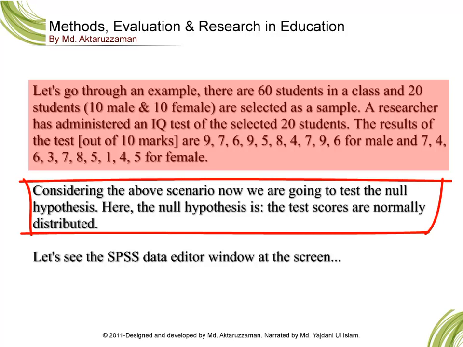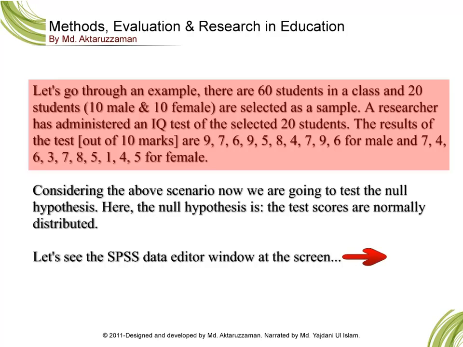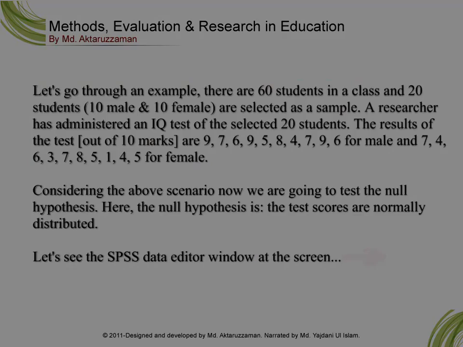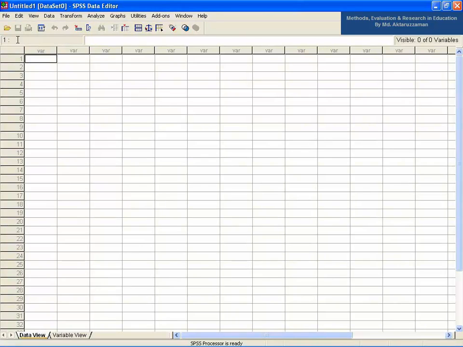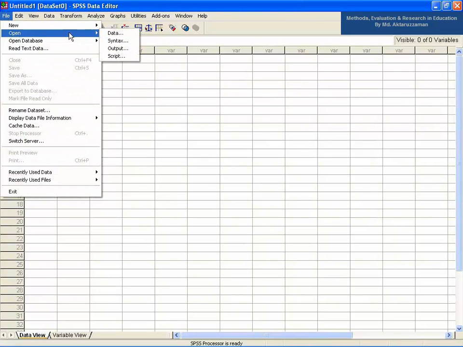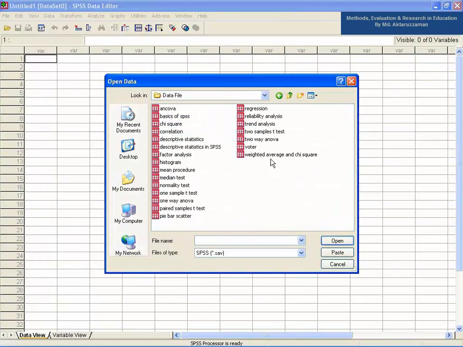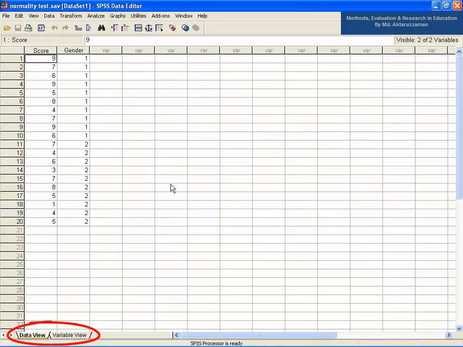Considering the above scenario, now we're going to test the null hypothesis. Here, the null hypothesis is the test scores are normally distributed. Let's see the SPSS data editor window at the screen. Now, go to File, then Open Data, and then Data File, and open the file Normality Test in the SPSS data editor. The file is shown in SPSS editor in the data view.